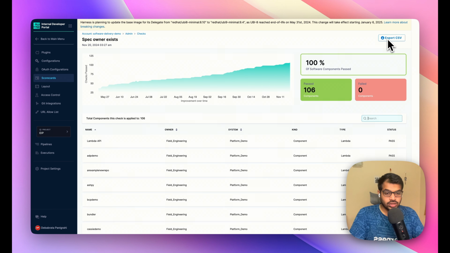And you could export this as a CSV file and send it across your org, let's say to track your organizational metrics. Like let's say you are migrating to React 18, then you need to understand how progress is made across the different services inside your engineering org. So the checks overview page comes very handy over here.